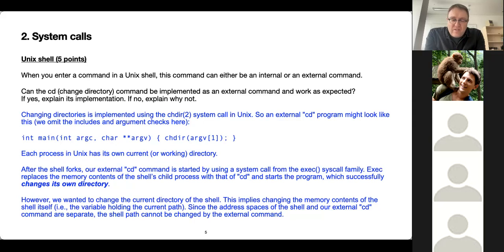And essentially, people have tried, and that's why you have to use cd as an internal command and just use the chdir inside of your shell implementation.